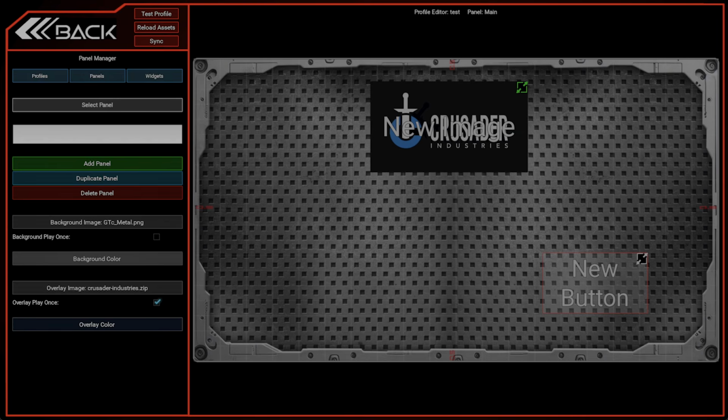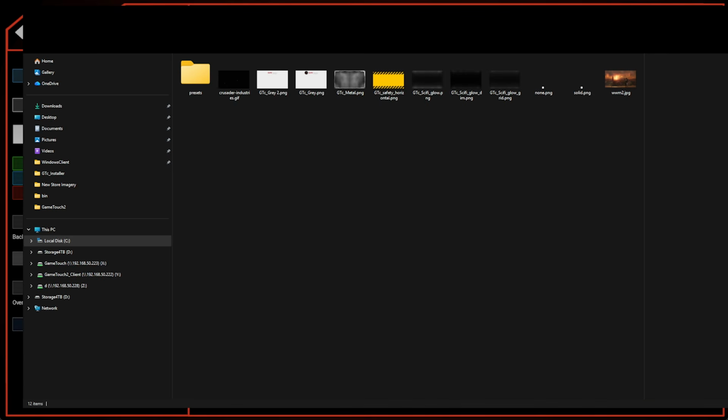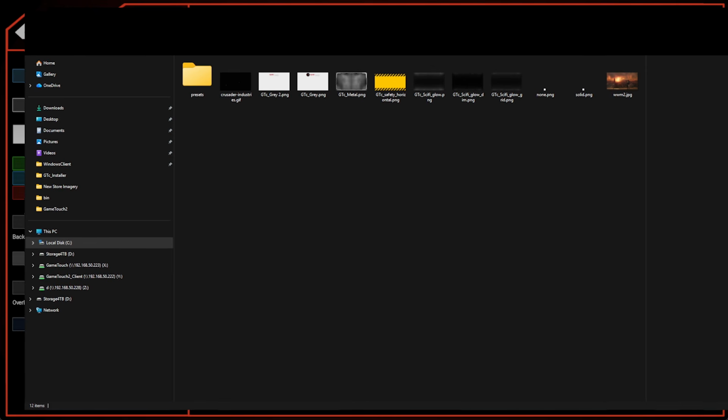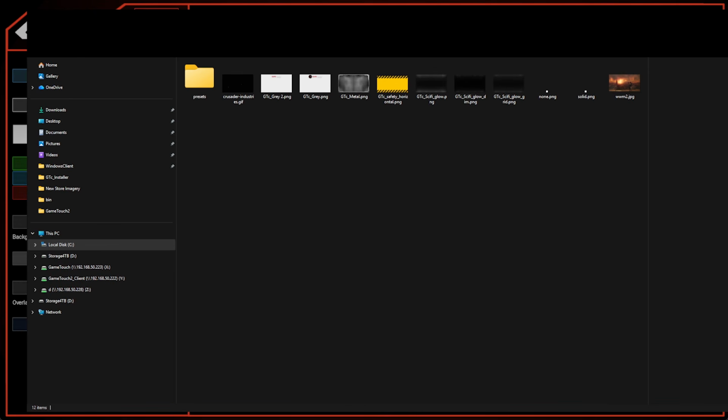What I'll do now is I'll go through the editor in detail and all the new features and widgets and everything that you have in that. But before I go through that, I'll cover how GIFs work in order to create the animations. So if you notice here, this is the custom backgrounds folder for the server, and I've put this Crusader Industries GIF in this custom backgrounds folder.